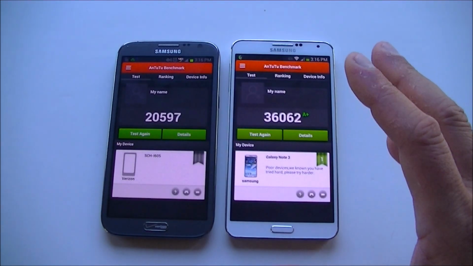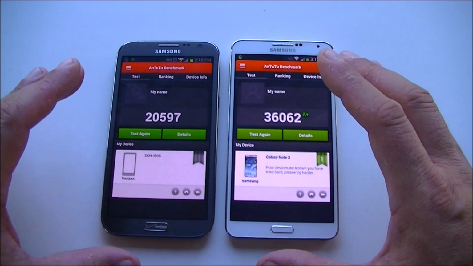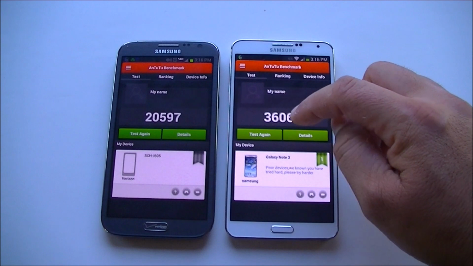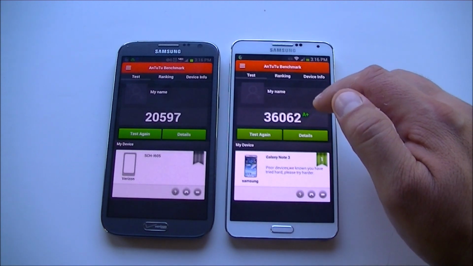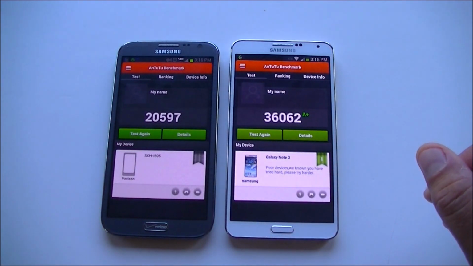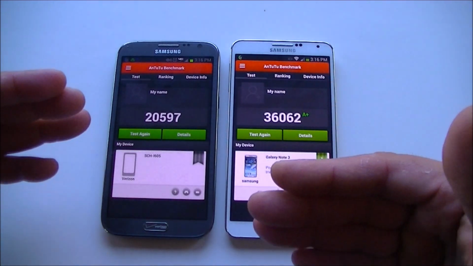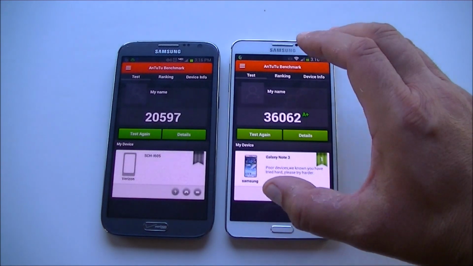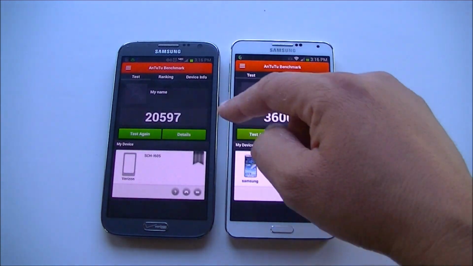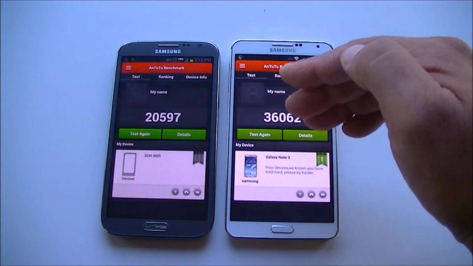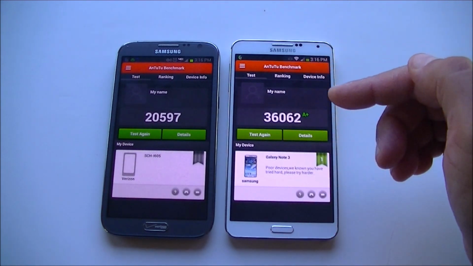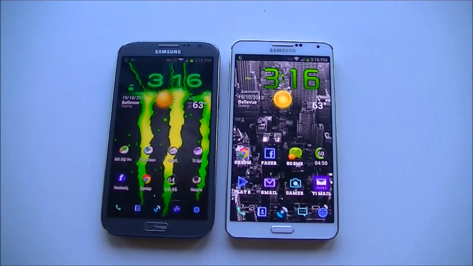So as you guys can see, because of a bigger processor now, the Note 3 is crazy fast. We got a score of 36,062 points versus 20,597, and both phones were running in the high performance mode. So that can tell you guys how fast this phone is in comparison to the previous version, the Note 2. We're getting about 16,000 additional points because of the additional speed on the processor and the RAM memory.